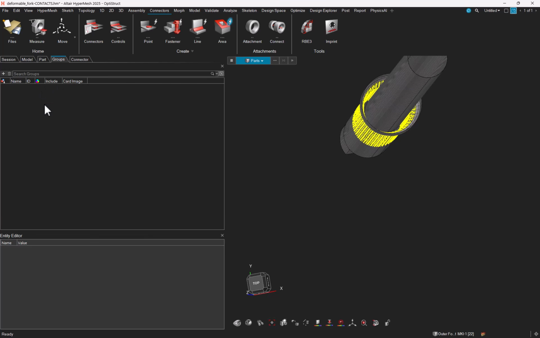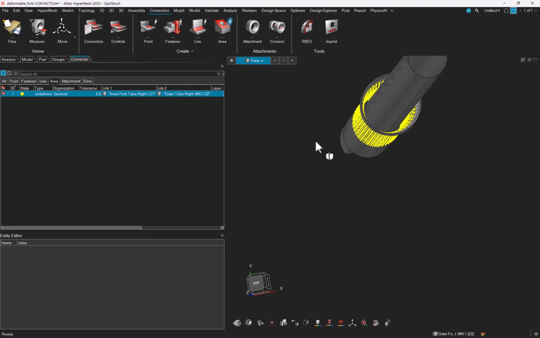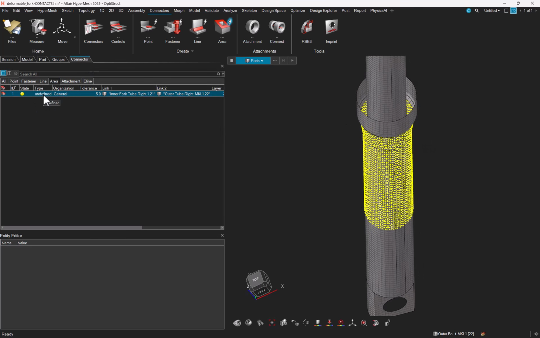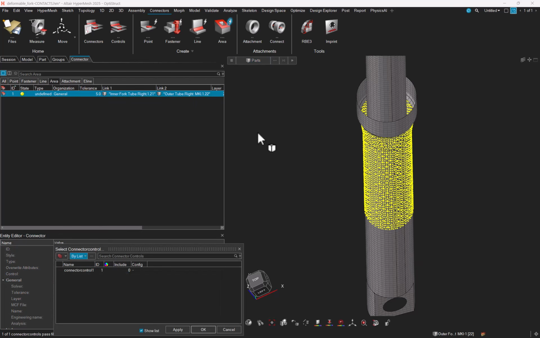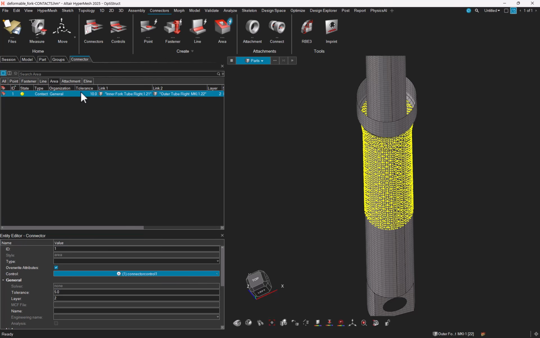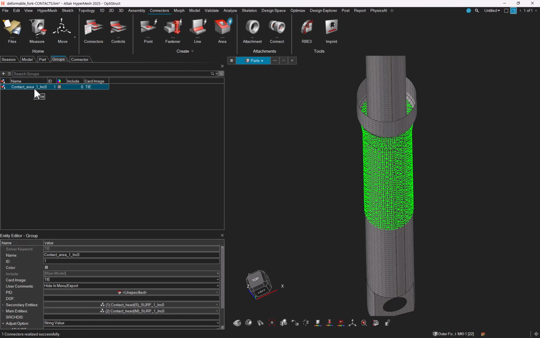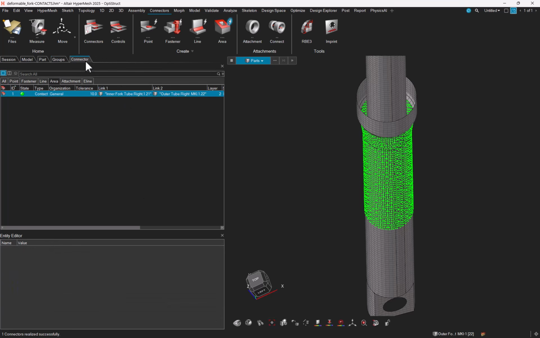There is no interface or contact surface at all, and I can easily ask to use the contact connector control that I have created, in order to realize the connector and create the contact group based on element sets, contact surfaces. And this entity, this group and this element set will be managed by the connector.